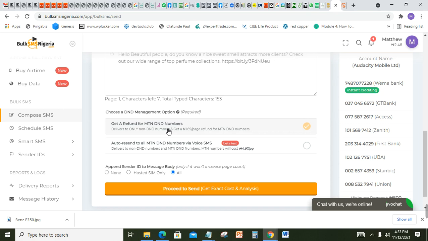Unlike some other platform like Multitexter, which I used previously, that one they never refund anything and took all the money. Some of the messages did not even deliver. But this one has a higher delivery rate, and if some of them do not deliver, you still get a refund. They charge you about 1 naira 69 kobo per page, which is quite cheap compared to some other platforms that will charge you 2 naira 50 kobo, 3 naira, even more.